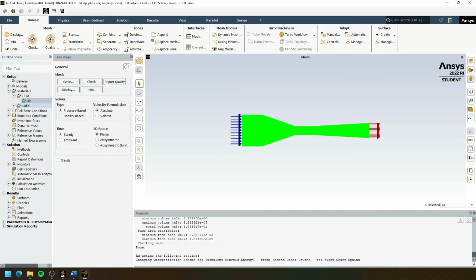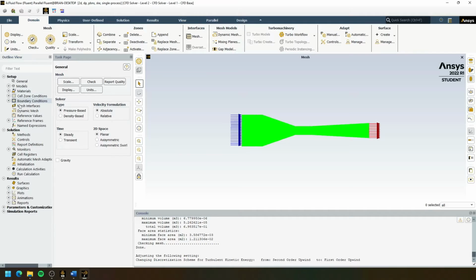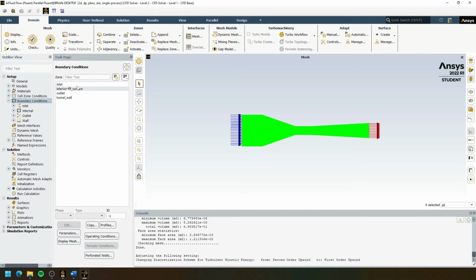So now that's set up, we're going to set up the simulation parameters. We're going to go to Boundary Conditions. This will open up, and you'll see the different things we named in the other program. This interior FFF surface is the actual surface that lies within. The only thing we really need to change here is the inlet. Now we're going to hit Edit to open up its settings.